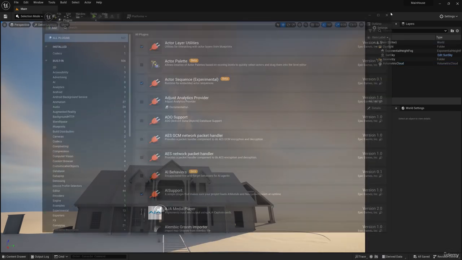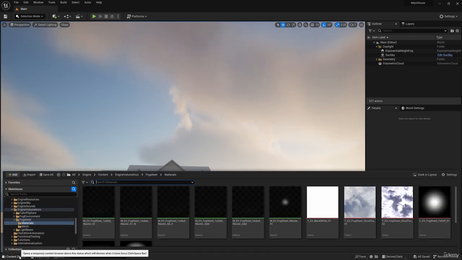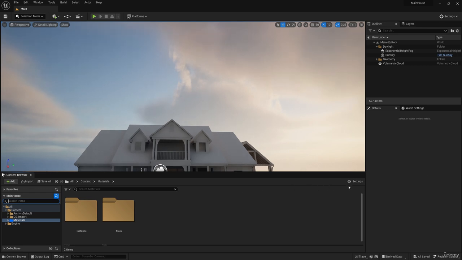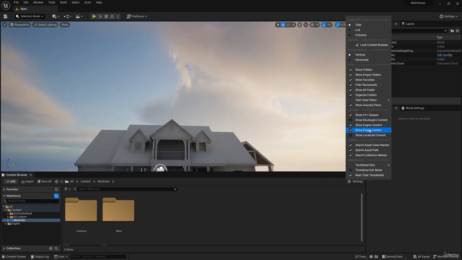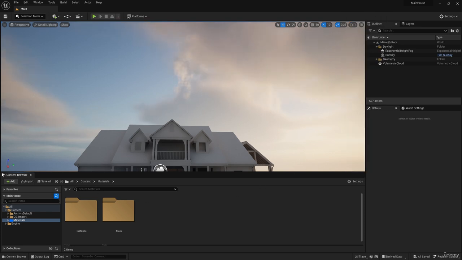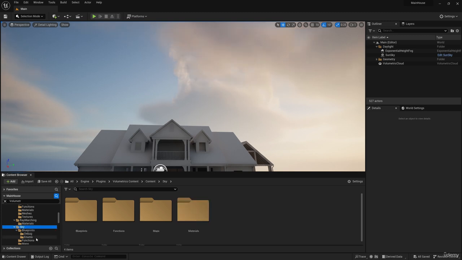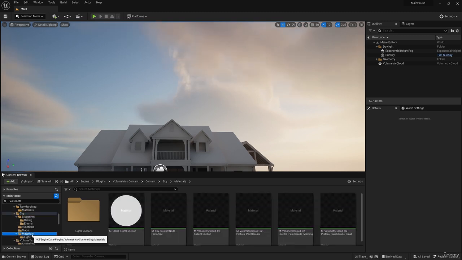The plugin is installed. Go to Content Drawer. Settings. Make sure you have Show Engine Content and Show Plugin Content checked. Now use the search to find the volumetric content folder. Next, Sky. Materials.